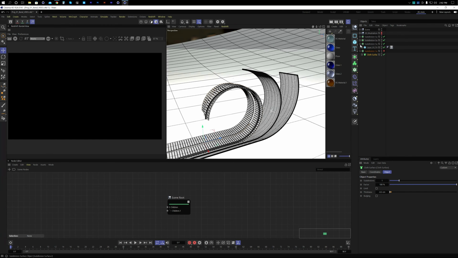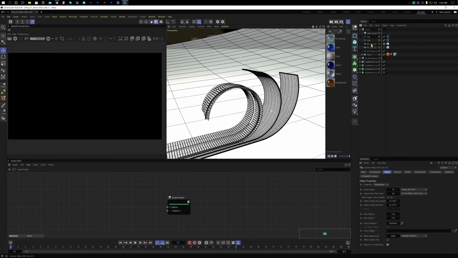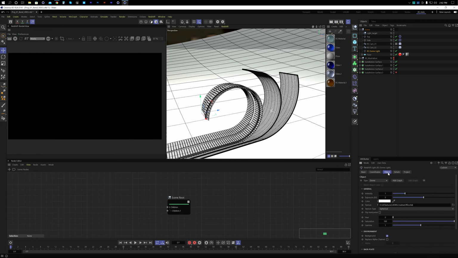Okay, let's jump into the interesting part, lighting and texturing. The project was basically done in Octane, but this time I will do it in Redshift. So for the dome light, I have used Creative Office HDRI.